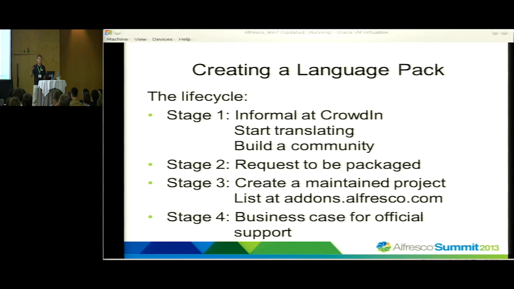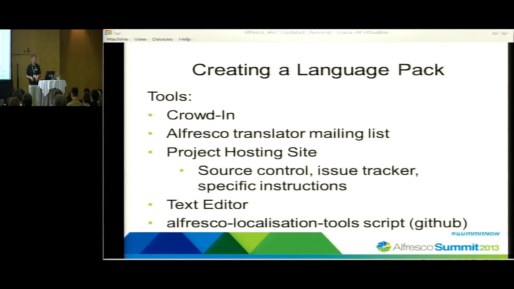So that's the life cycle I recommend. If you have a language you want supported, or you want to build an add-on, start in CrowdIn, build that community, then request to have it added as a package on community translations. Then create a maintained project so you can have multiple versions. List that on add-ons. And once you have enough customers that it makes sense, you know, there's a business case there, then Alfresco will consider adding it to the product.